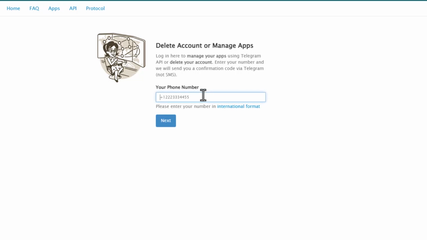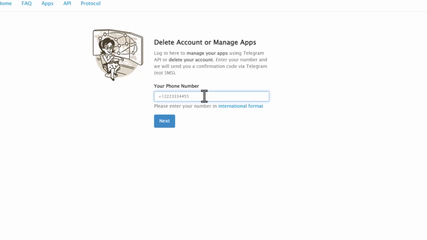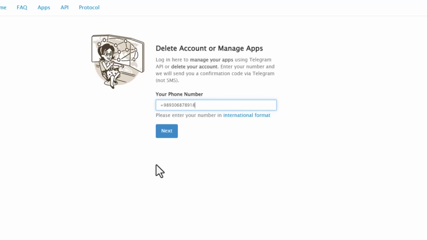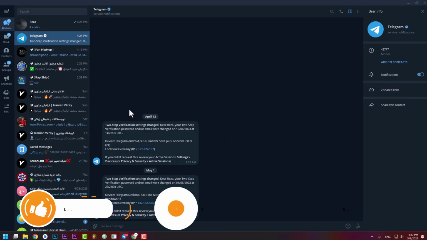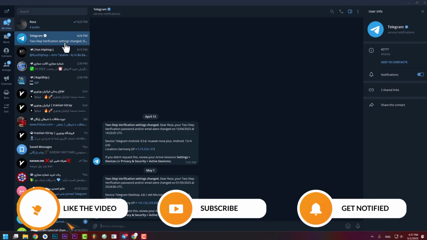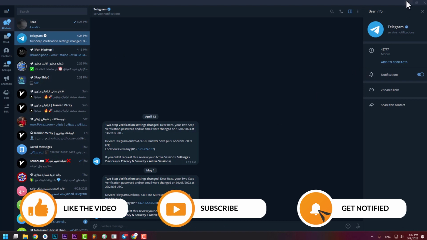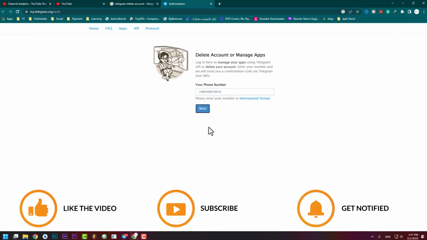In here you will type your number. In here you will need to type your number with your country code. The note of that is this: when you press next, you don't see SMS. You will see the confirmation code on the Telegram with this Telegram account that it is appearing here, and you will see the code from here. Press on the next.